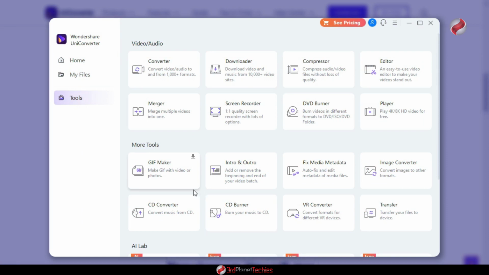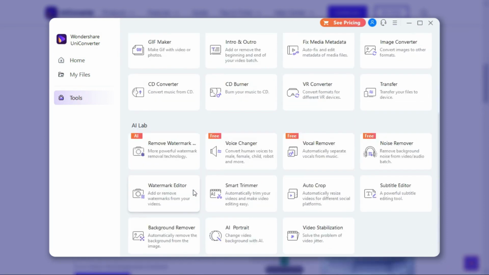You can do a lot of things with this software, so paying for it may not be such a bad idea. What are your opinions?